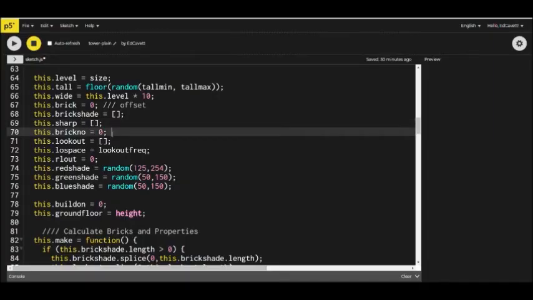The next value is brick number. I want to annotate this with what it represents, and it's counting the elements. And what elements? The brick elements. There we go, brick elements. This variable is counting the brick elements.